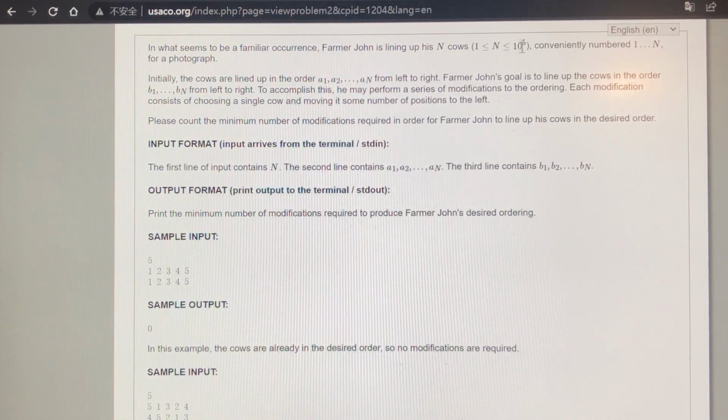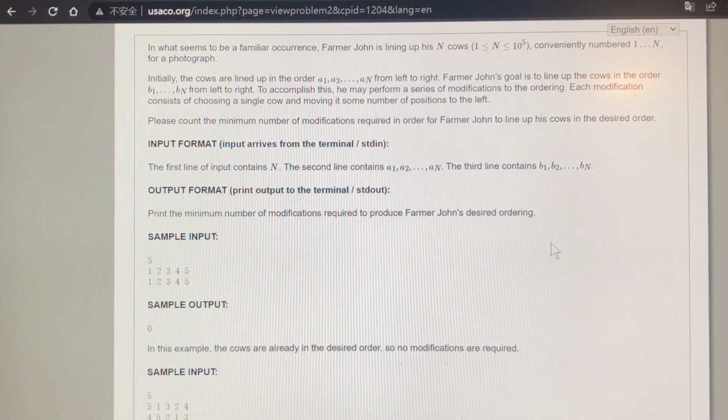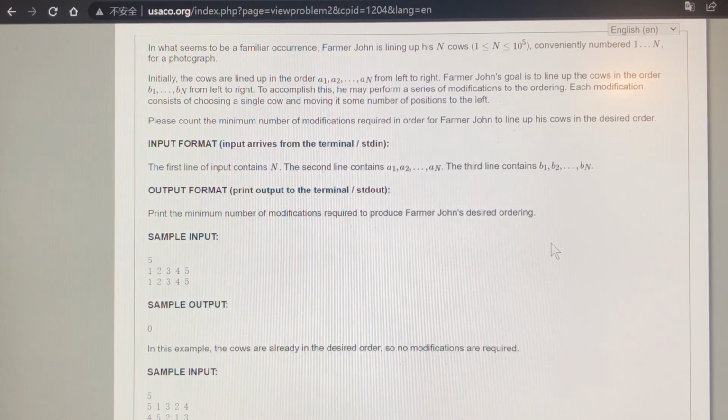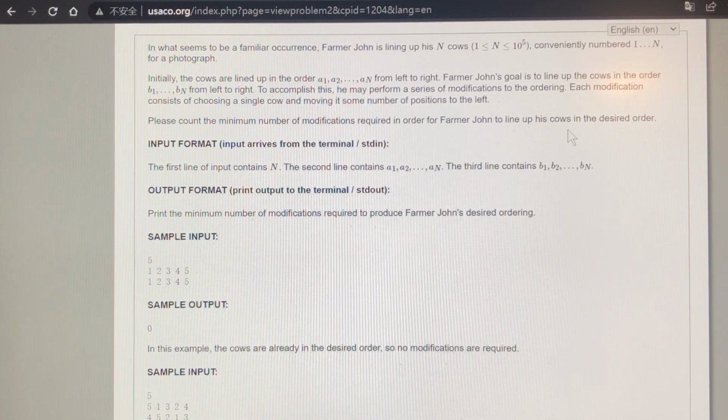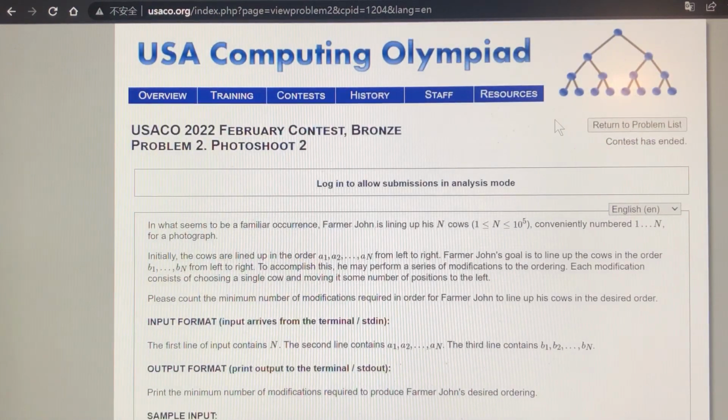So today is 2022, September the 4th. And yeah, I'm Elon, and this is yet another program I made today with USACO, the 2022 February contest, which is Bronze League. And it's problem 2, Photoshoot 2, actually.